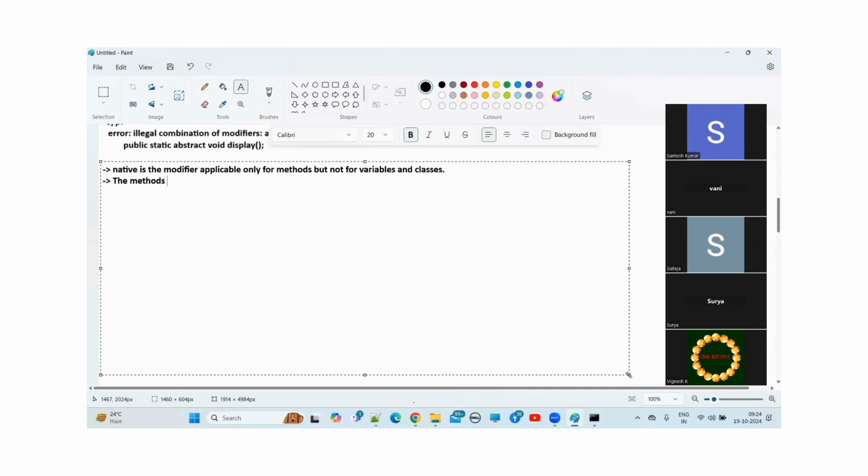The methods which can be implemented in non-Java language, mostly C and C++, are called native methods. Clear? What are native methods?